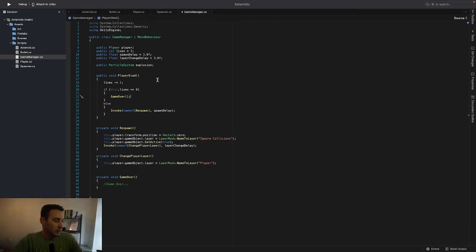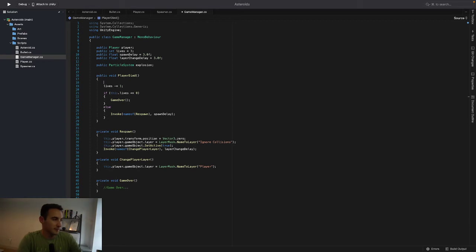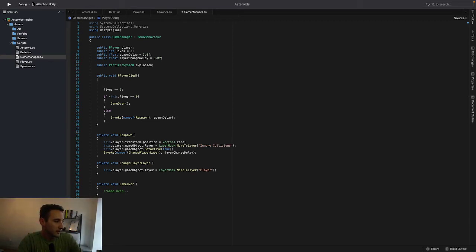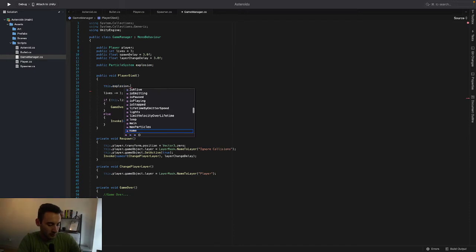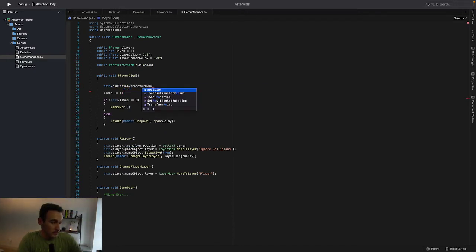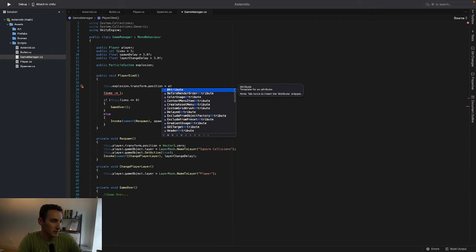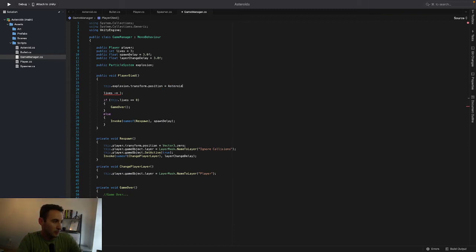So the first thing we can do is, in our player died here, we can go and say this dot explosion dot transform dot position is equal to the, what's it called, asteroid. Asteroid.